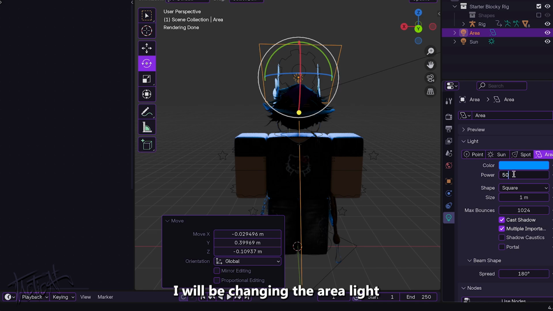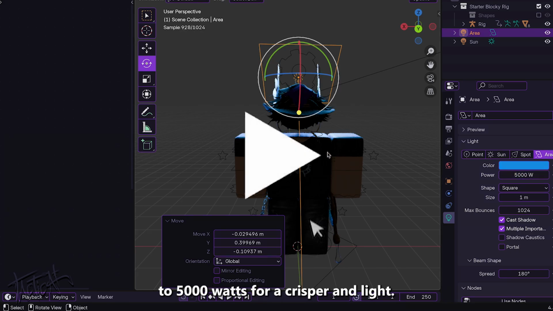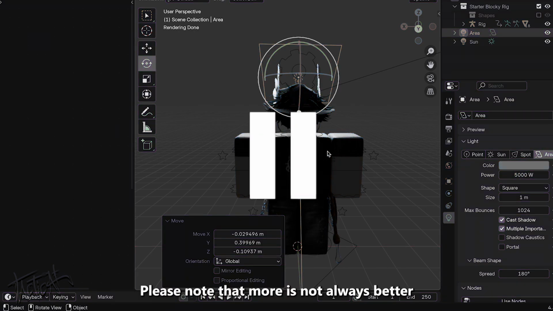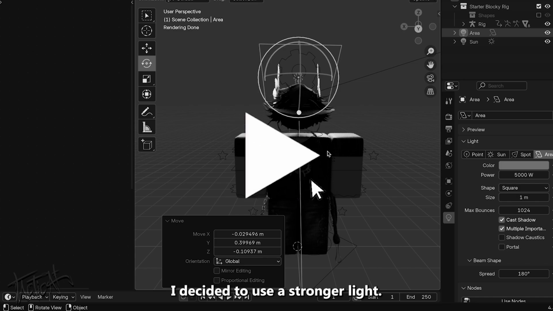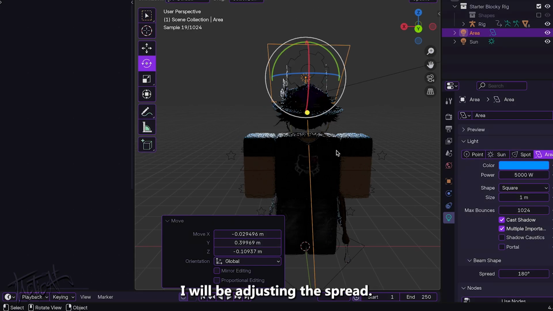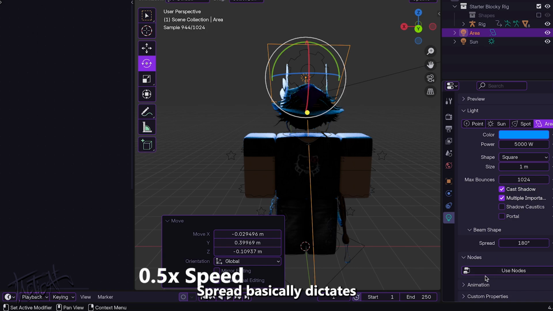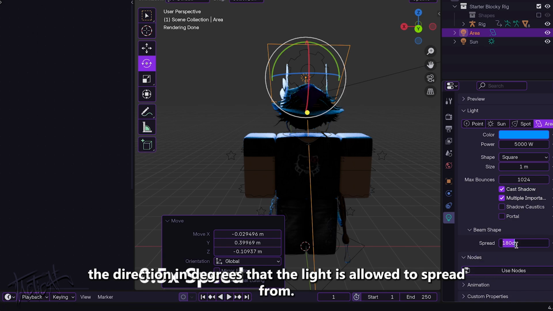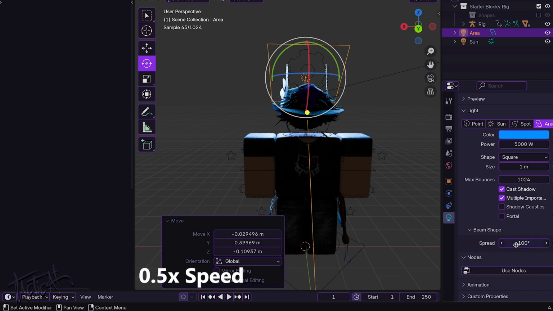I will be changing the area light to 5000 watts for a crisper rim light. Please note that higher is not always better, and in your specific scene, a lower light may work better. For my scene, I decided to use a stronger light. I will be adjusting the spread. Spread basically dictates the direction, in degrees, that the light is allowed to spread from.